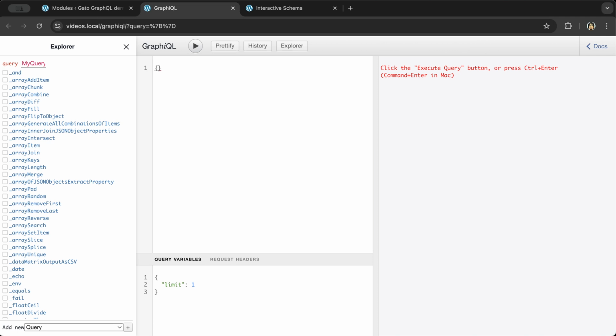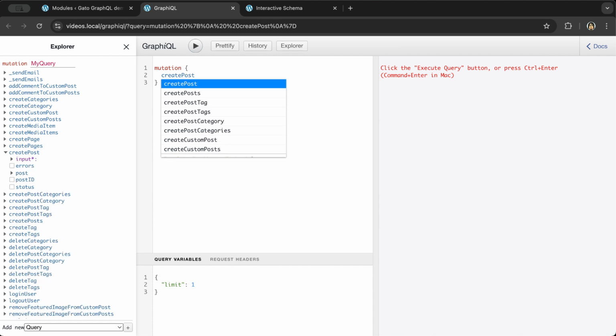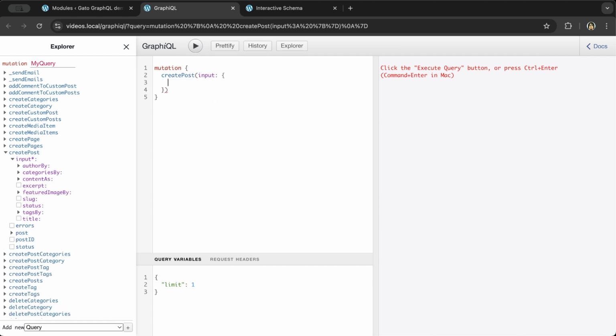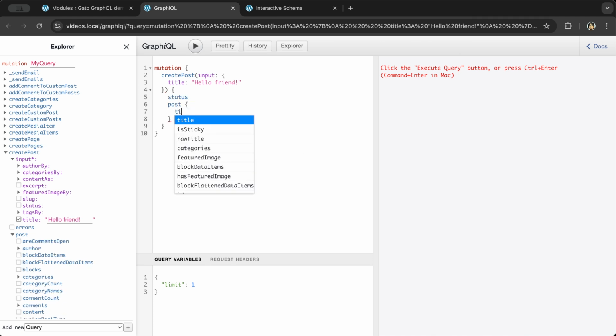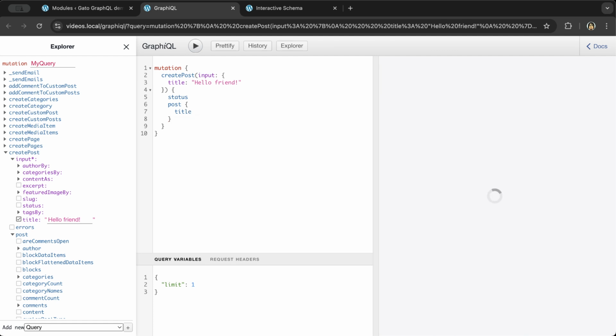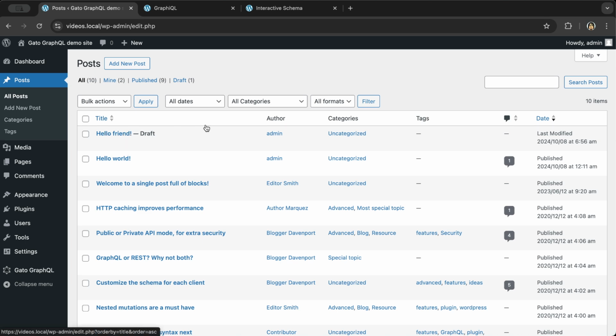Currently, you can select any data, you can execute any field that we have on the schema, including any of the mutations. So let's execute a mutation, for instance, a create post. We pass an input, the title, hello friend, status, and the data to see if we get it back. We execute this mutation, and here the operation has succeeded. If we go back to the website, we go to the posts, we can see hello friend, it has been created.